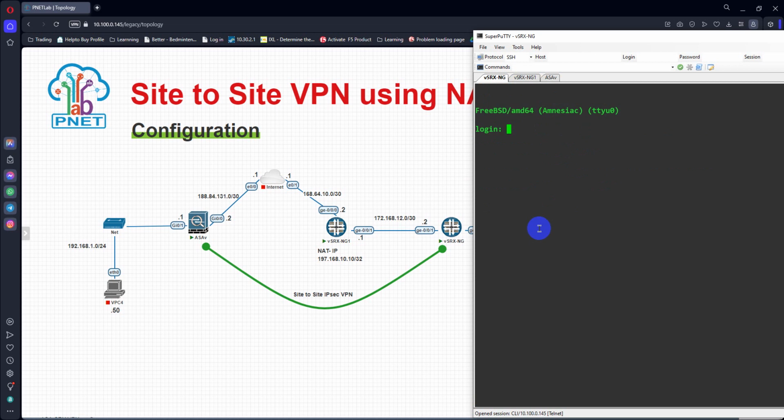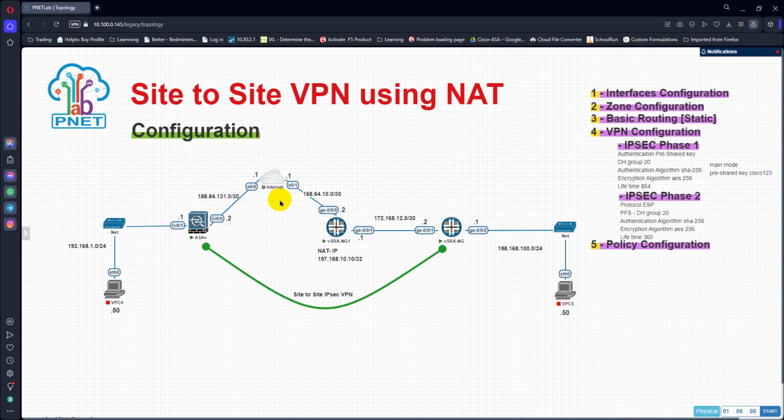Okay, let's start configuring. I forgot to tell you about this internet. Actually, this is just to represent an ISP for internet connectivity. So both of these firewalls are connected to their ISP, which I have configured as a router. Let's turn it on, and we're going to configure this router as well within this lab.